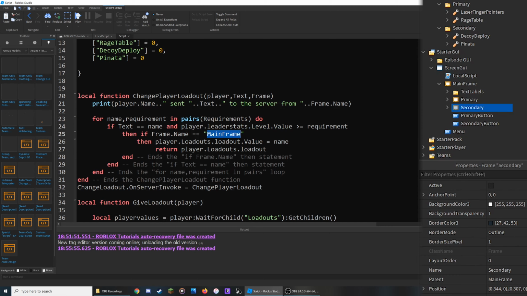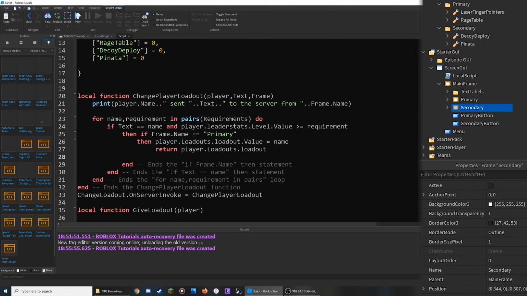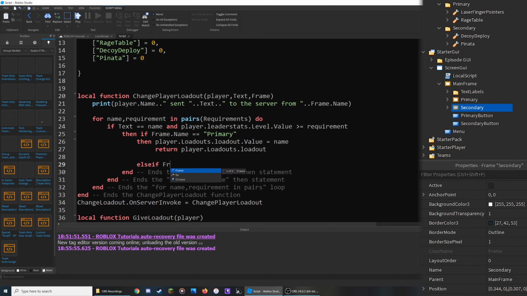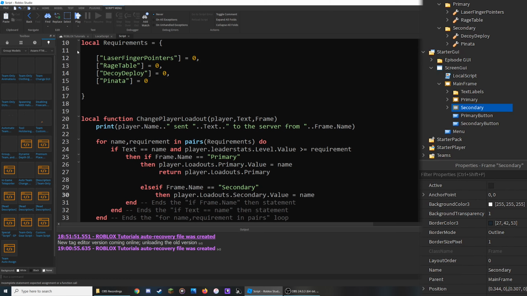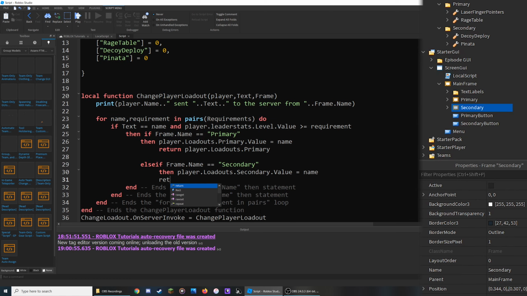So instead, if frame.name is equal to primary, and then I can add an else if statement in here. So else if frame.name is equal to secondary, and you can do this for as many frames as you would like, then we can make something else happen here. So instead of changing the loadout value, we are going to change the primary value, and then we are going to return this one instead. And then we could do the same thing right here, except that we are going to change the secondary value and make it equal to the name of the item. And then down here, we are going to return the secondary back to the local script. So now we have this, we are correctly changing the player's loadout value whenever they select one of the buttons.